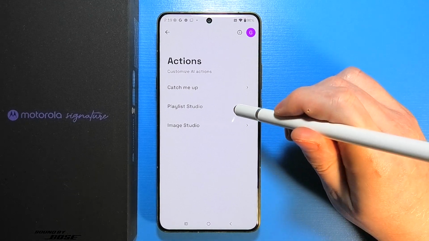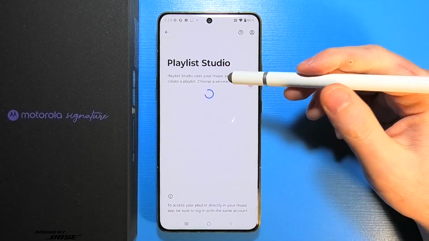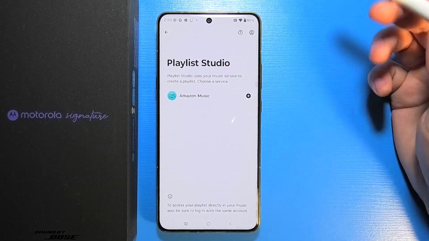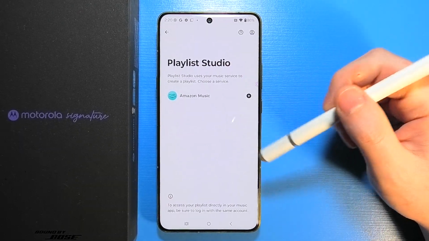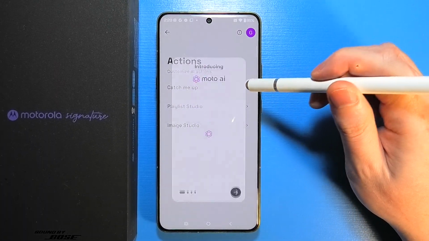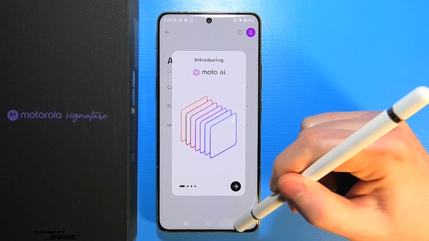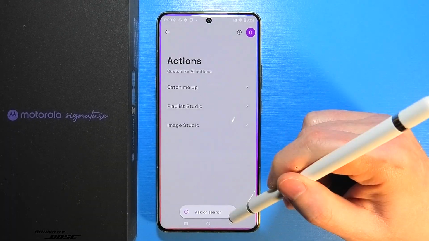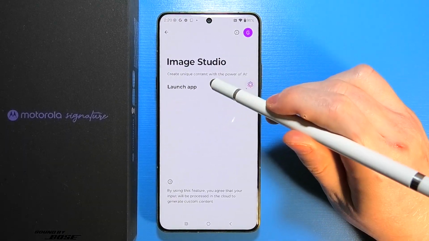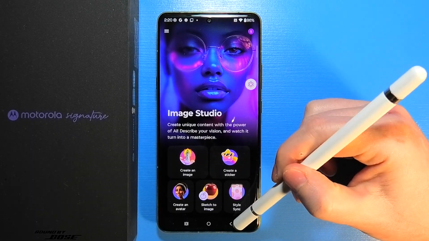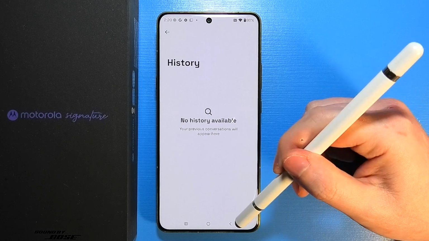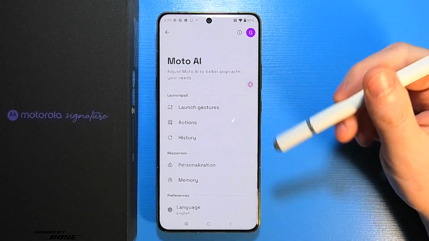Okay, and next thing is Playlist Studio. Playlist Studio uses your music service to create a playlist. Choose your service. So for example, if you're using Spotify, I think it should be here. You can add it and then use it as well. By the way, here's the Moto AI button, but we're gonna get through it, and then later I will show you how to use it. Image Studio allows you to create AI generated images. And then there's history. You can check the history on how you used your conversations with Moto AI.